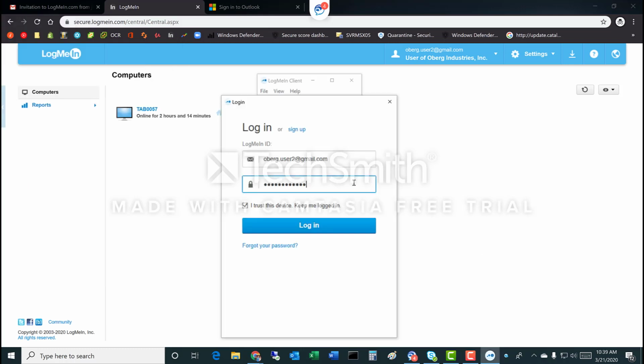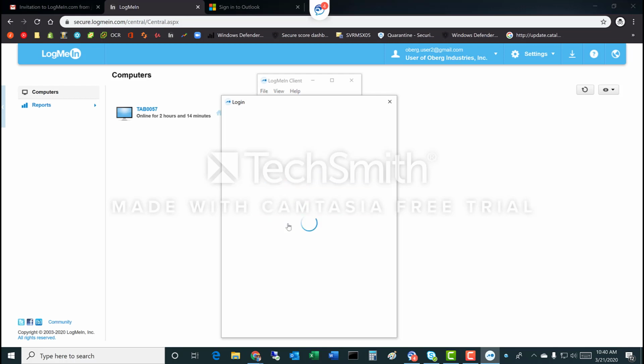Okay, so we're going to sign into the client now. I have my username here and my email address. This is the credential that you're going to log into LogMeIn with. These may be different than your Oberg credentials depending on how you set it up in the last few steps. So you're going to have your first name dot last name at oberg.com, and then you're going to put in the LogMeIn password you created, and we're going to go ahead and log in. If you want to trust the device, you can. Not typically advised, but it does make it easier if you're in here a lot. So go ahead and log in.